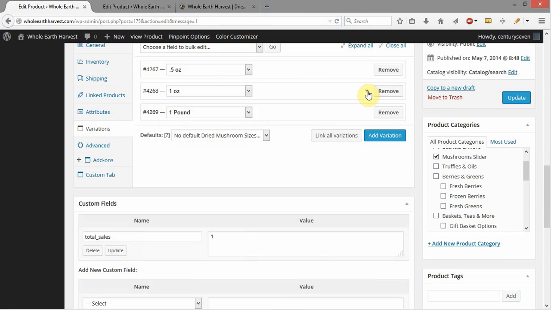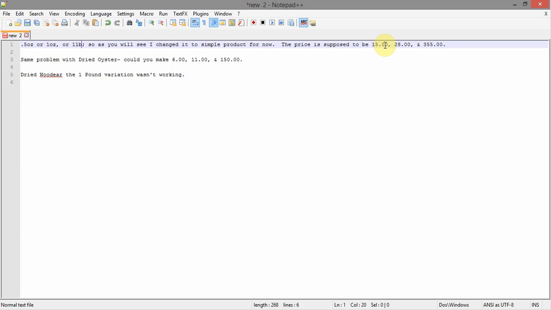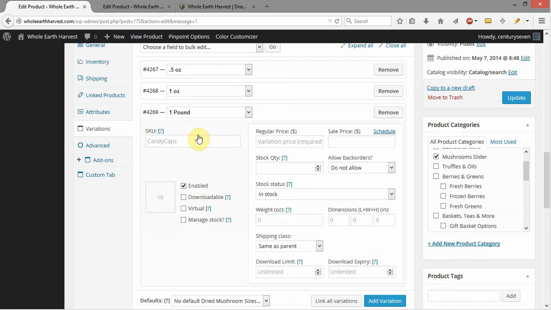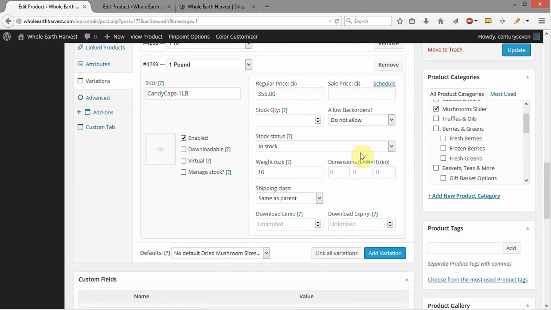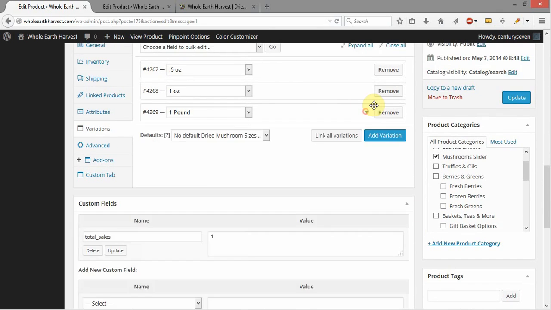Excellent. So I will collapse that now. Now I'll come down to our 1 pound. And we've got this $355 there, so I'm going to paste in this and put 1 pound. There we go, $355. And our weight is 16 ounces. Okay, excellent. Got everything that we need, got everything in order. All right, so now I'm going to go ahead and click update.